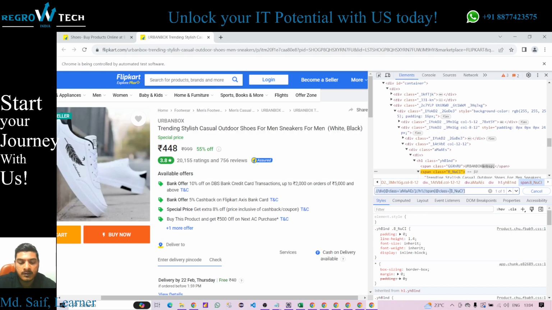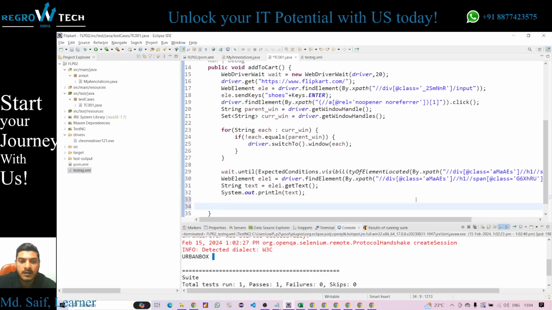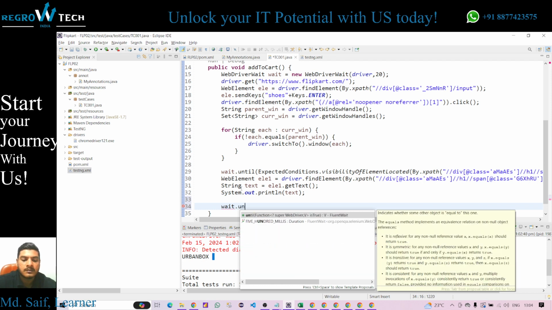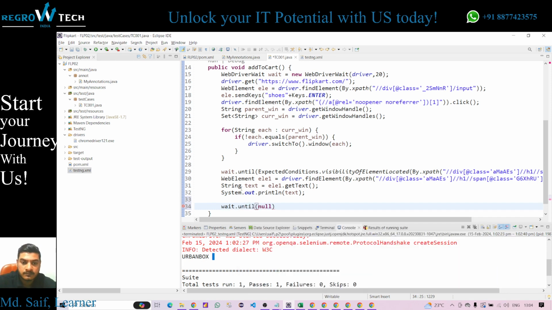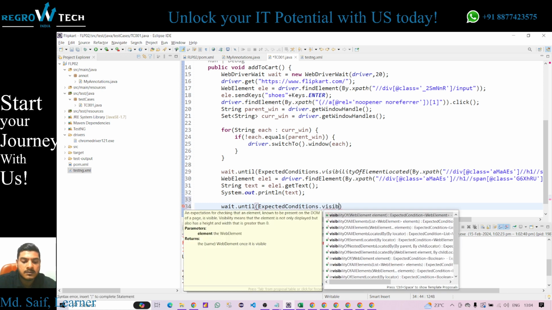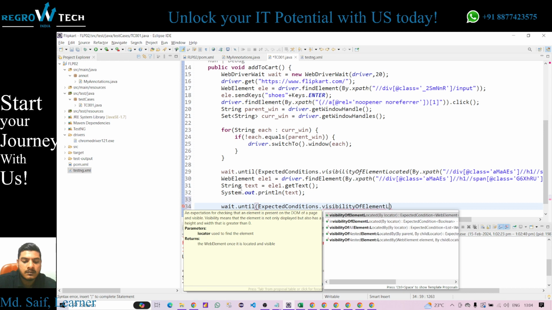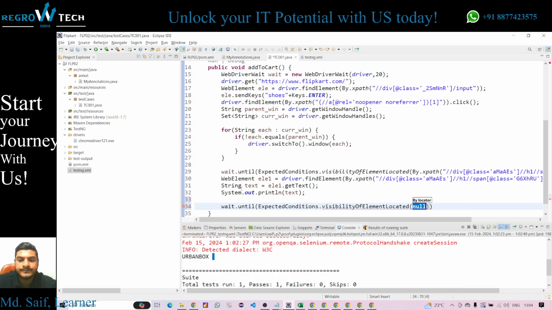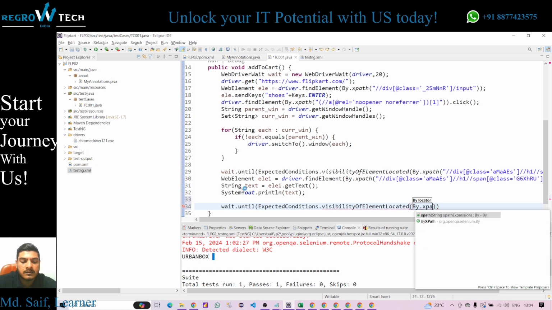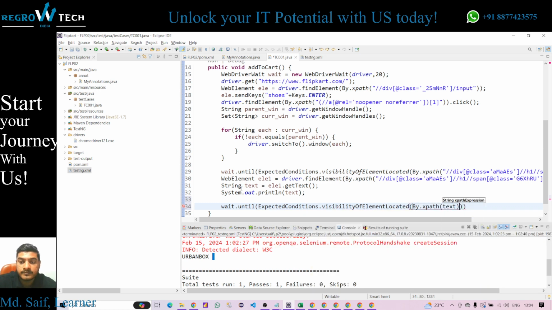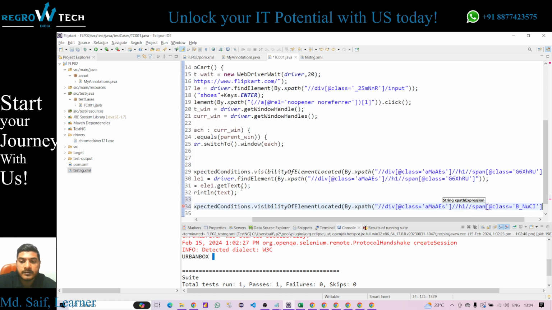Come to the code, just Control A, Control C, come to where the same thing will be: wait dot until ExpectedConditions dot visibilityOfElementLocated by dot xpath, now paste the text.